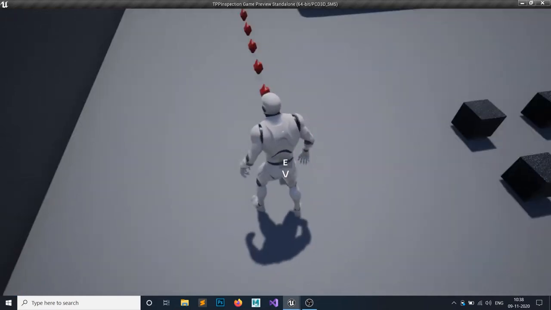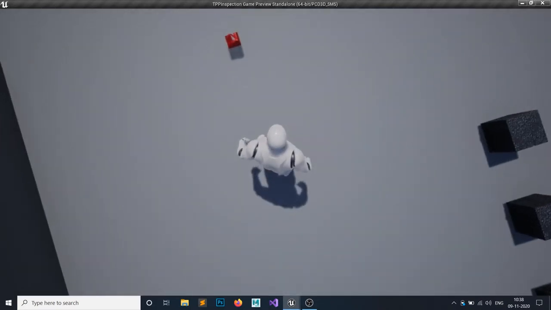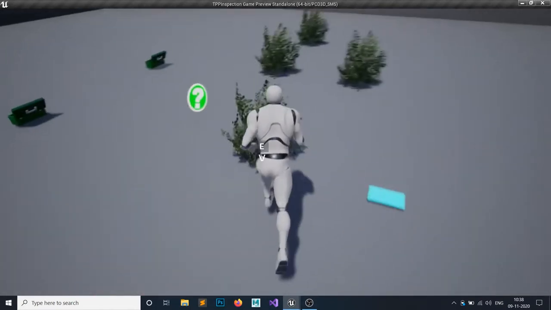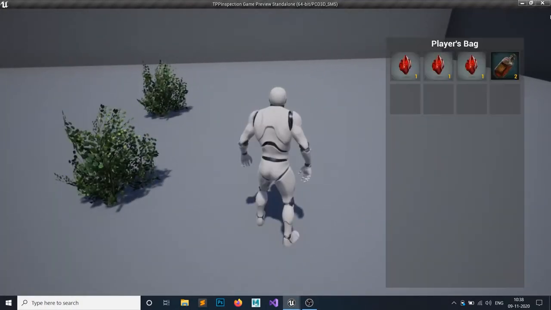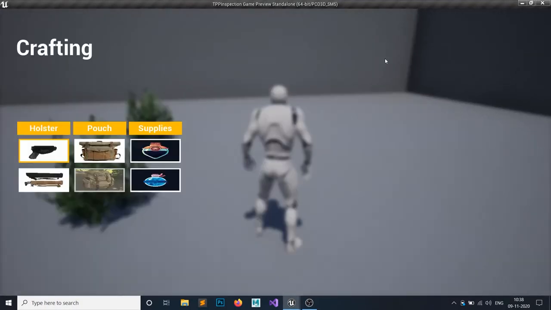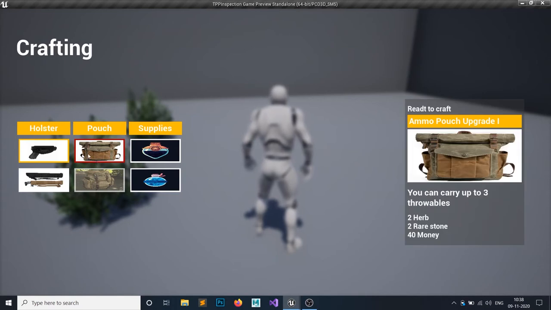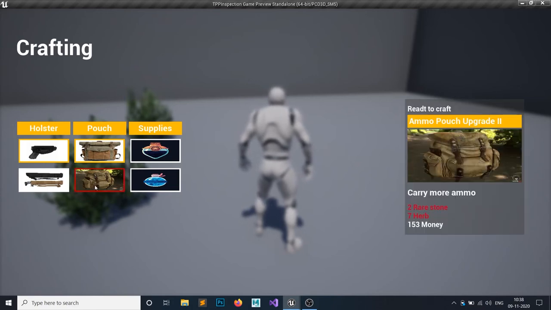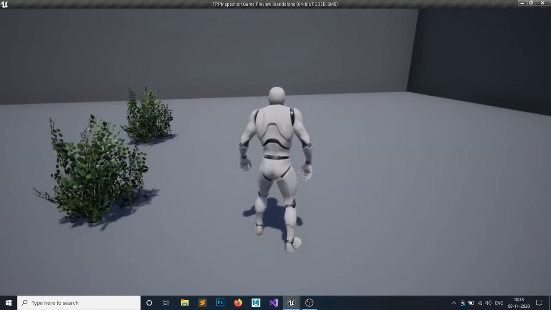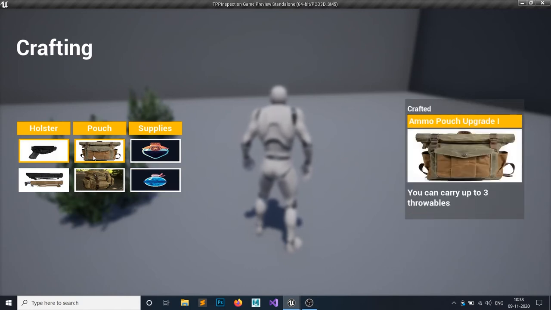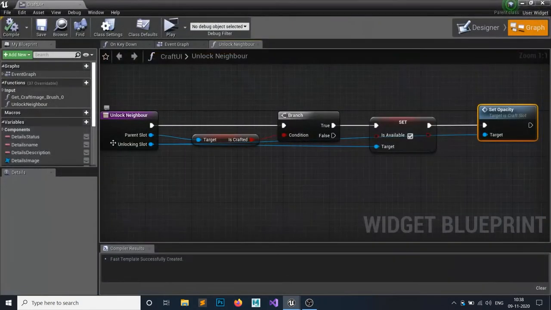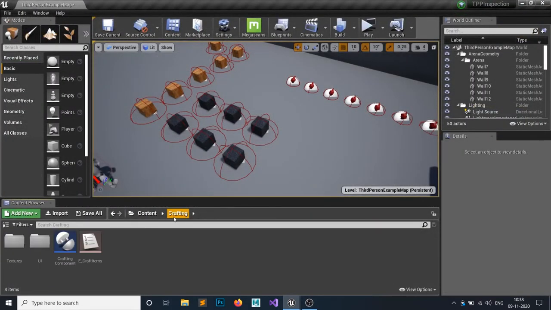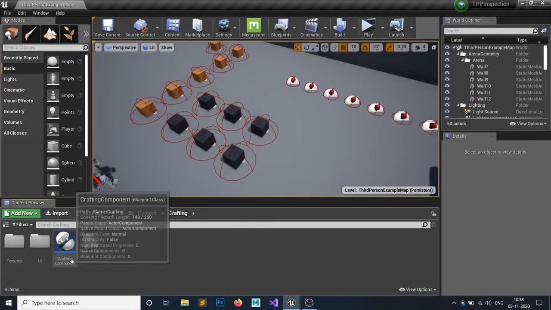So 1, 2, 1, 2, yes, 3. So if I hit here, this is crafted, and if I craft it again, this is visible, but I want to make it visible only when I click on this and if it's crafted. So simple, you just have to make that refresh function.